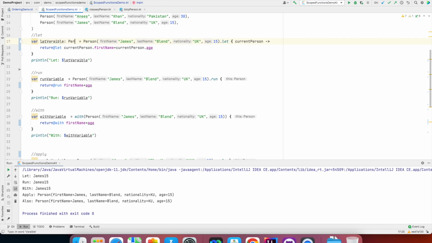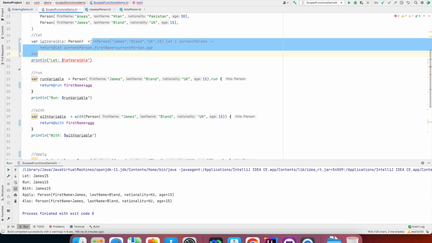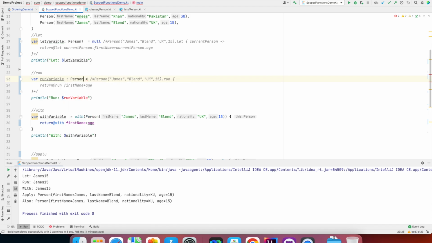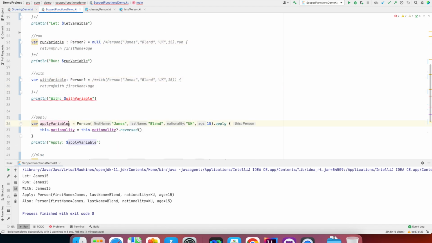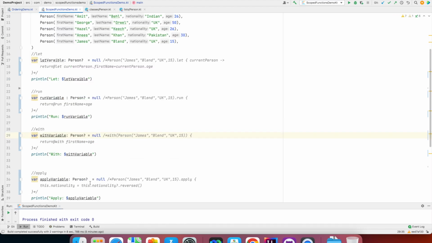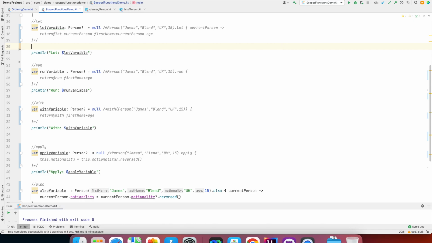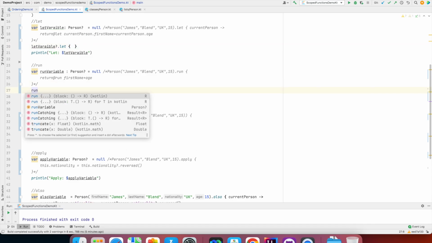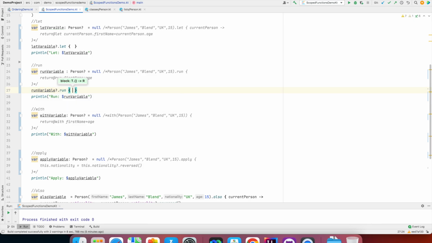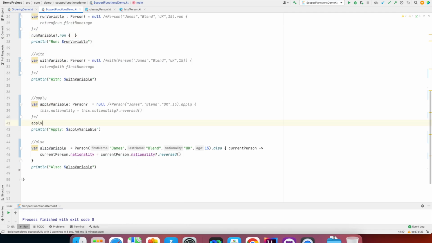Let's assume that all of these are of nullable person. And what I will do is I will comment it out and put null. So basically what I did is I have made all these variables nullable and I have initialized them with null. Now, can I write something like let variable, put a null check and then write a let? Of course I can write. I can do the same here as well. Run variable, put a null check, run. It doesn't matter what I write inside run, but can I put a null check before I do the run? Yes. Can I do the same with apply variable? Yes, you can do that. And then you have also variable. You can do the null check with also as well.